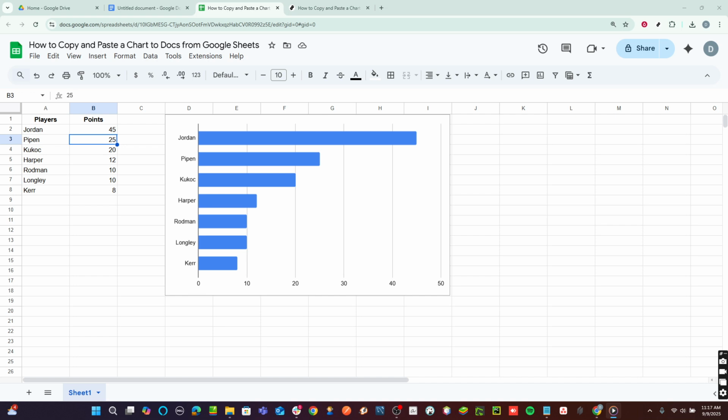To begin, open Google Sheets where your chart is located. If you're unfamiliar, Sheets is Google's versatile spreadsheet application that allows you to compile data, perform calculations, and create visually appealing charts, which is precisely what we're working with today.